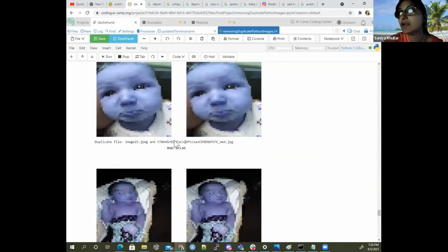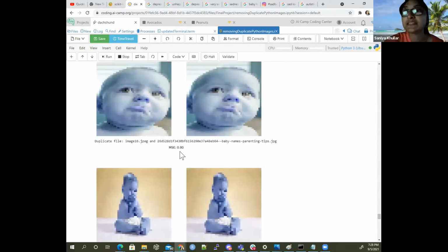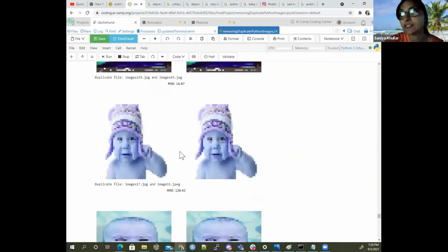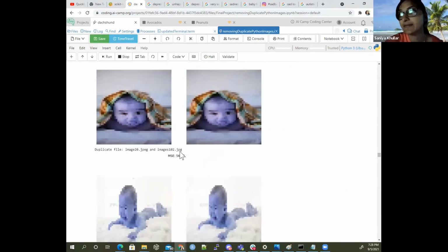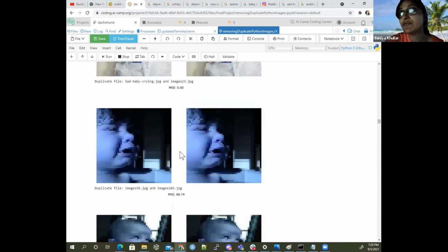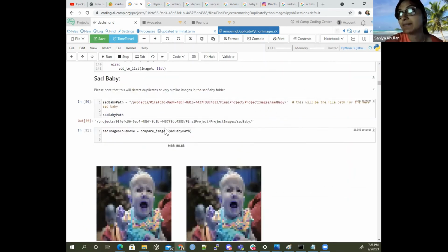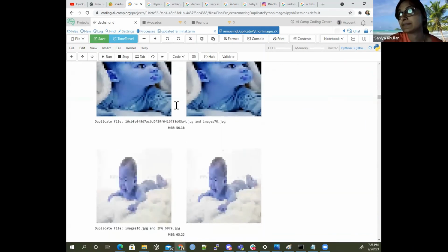It's going through all the sad images and detecting the ones that are very similar or identical to each other in that folder. So all you need to do is upload the images to that file and remove the duplicates that are over there. You just need to find the file path for the sad babies. And these are the sad images to remove. That's all you have to do here.